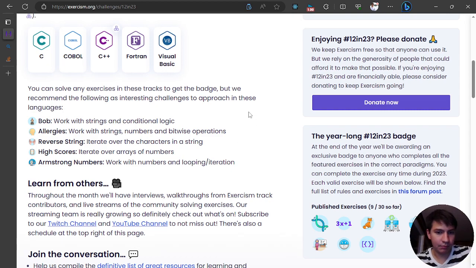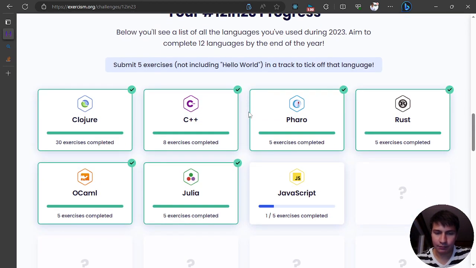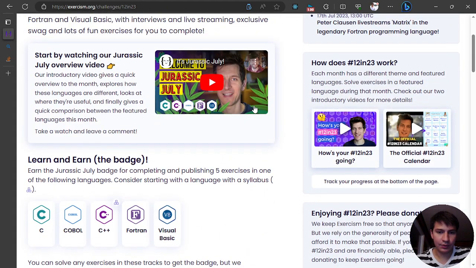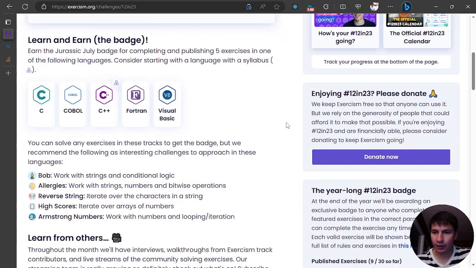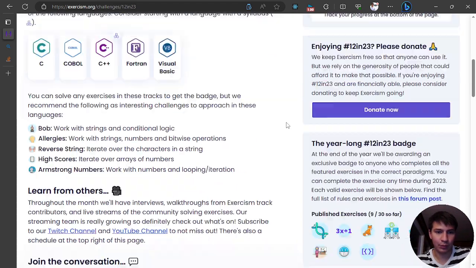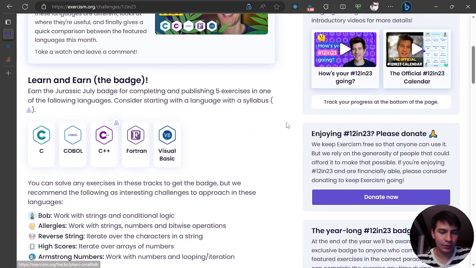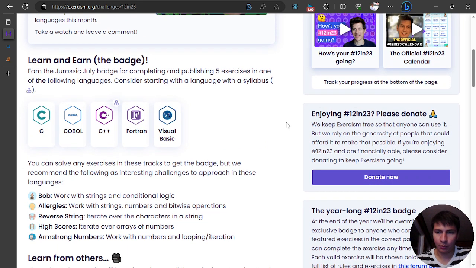Alright, well, I got a lot further in this month. Earlier on, most of the time I was scrambling in the last week to get a few exercises done. So yeah, hopefully I'll get a lot more of the way through the C++ track.